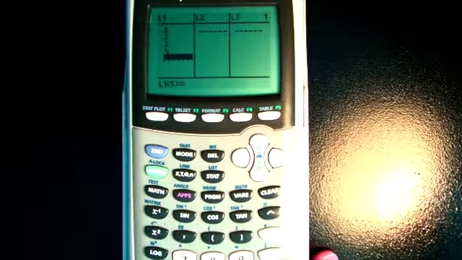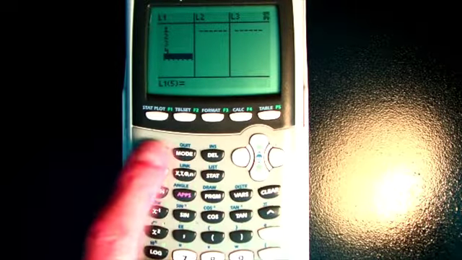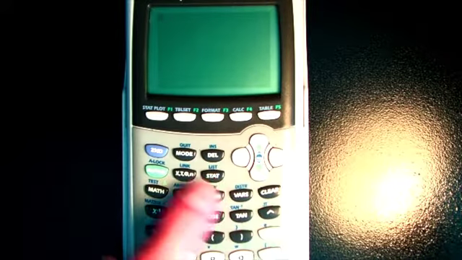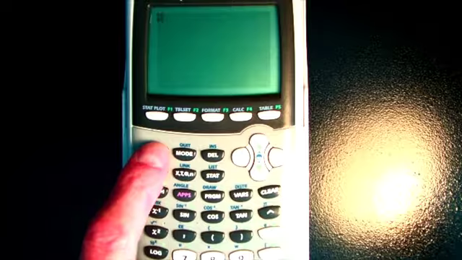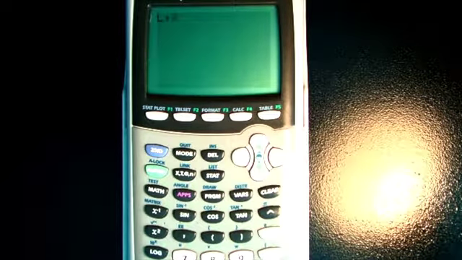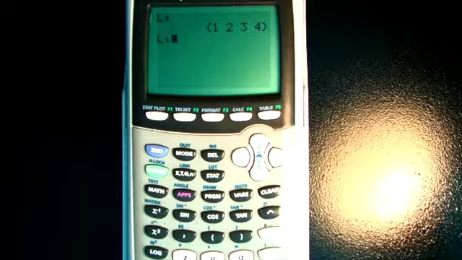Now, what if I wanted to display that list? Well, I want to get out of my editor. I'm going to hit second quit. Okay, that's how I do it. And then I'm going to print the list. So I want to print L1. And there it is right there. Now, I probably could go to the actual L1 above the 1 key and do that as well. So keep that in mind.